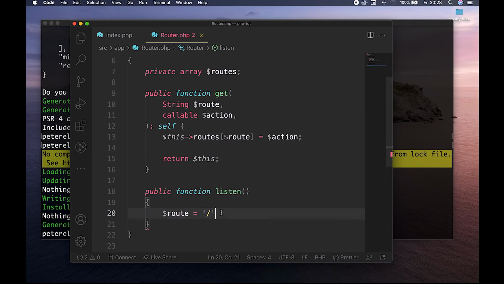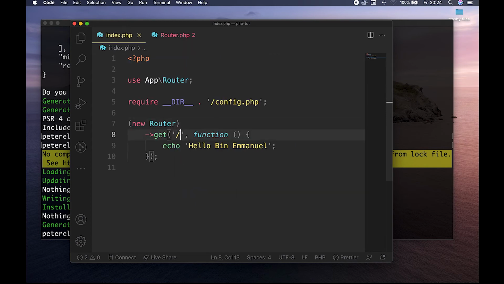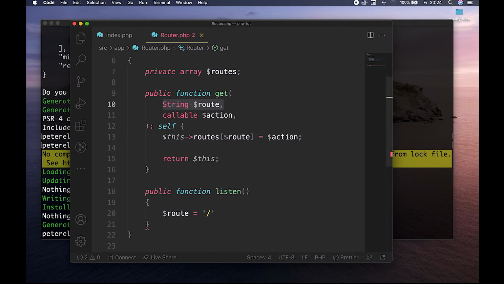So this is actually the route the user is trying to visit, and this is actually the route that we're making available to the user. So we're saying, hey buddy, you can do slash, or slash contact, or slash home, to visit the home page of our website. And if you do this, that will take you to the home page of our website.